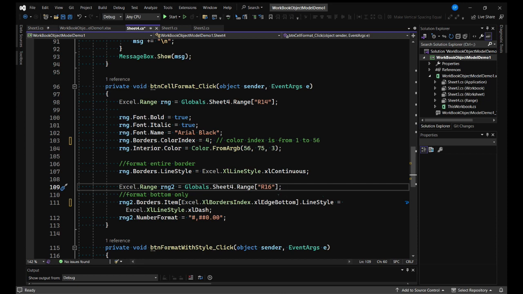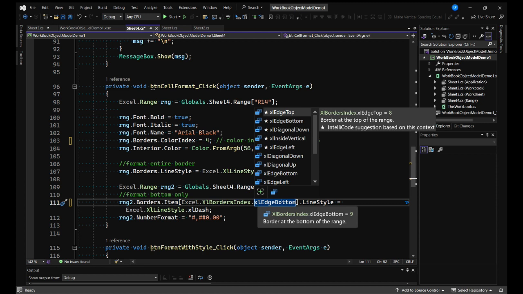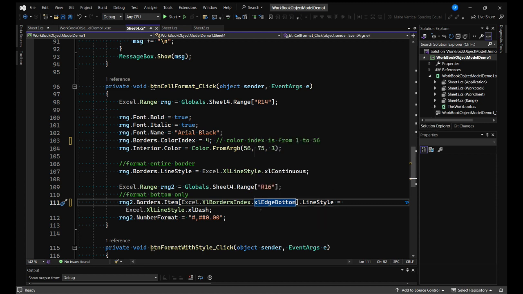To demonstrate, we first get a reference to cell R16. To only set one side of the border property, we pass a border index enum to the element operator. There are 8 possible choices. We can set the edges of the border or interior. Here, we only want to set the border line style for the bottom edge and make the line style dashed. Over here, we demonstrate setting the number format property.